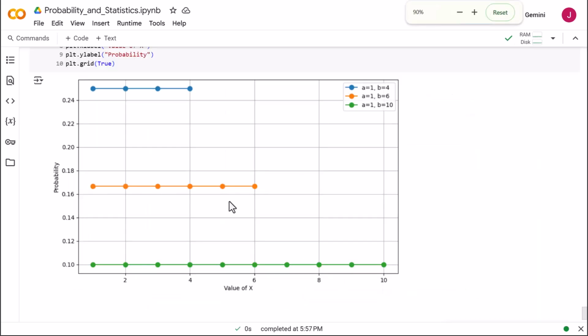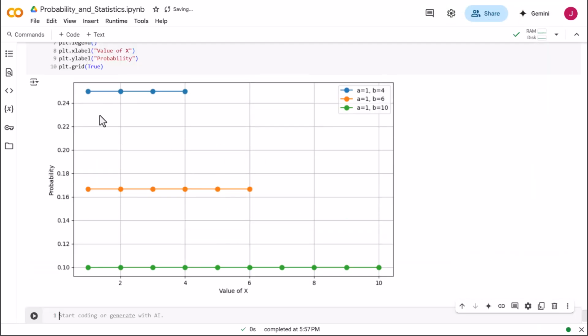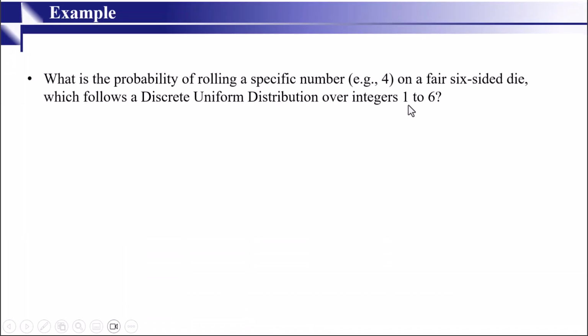Okay, here we go. This is the probability for b starting from 1 to 4. So it is 1 by 4, 1 by 6, and 1 by 10. So one example is here. What is the probability of rolling a specific number like 4 on a fair 6-sided die, which follows a discrete uniform distribution over integers 1 to 6, right? So very easy. 1, 2, 3, 4, 5, 6. These are the possible outcomes.